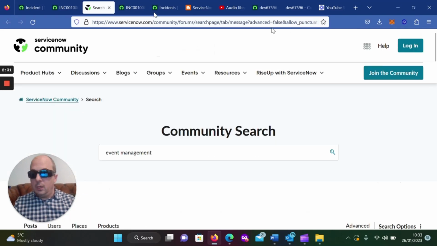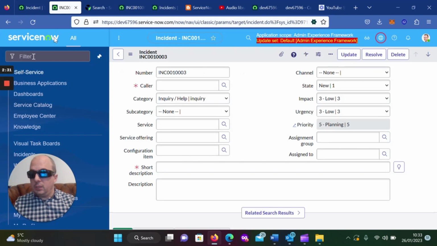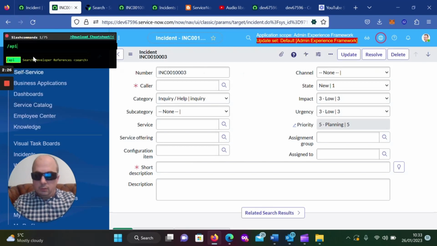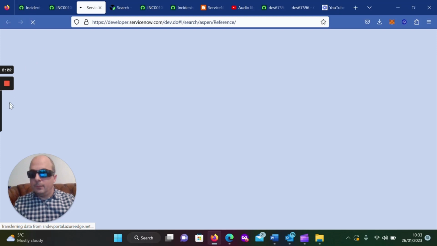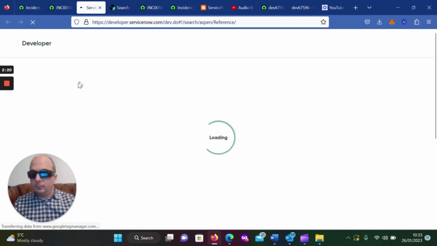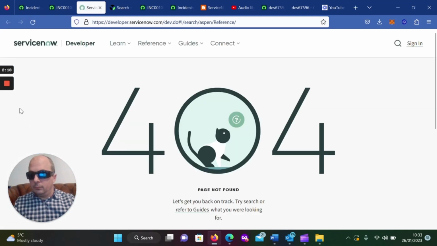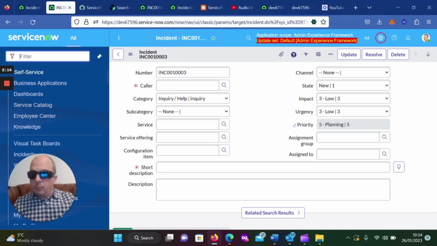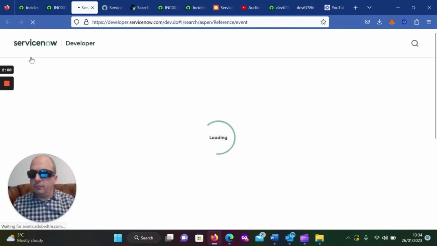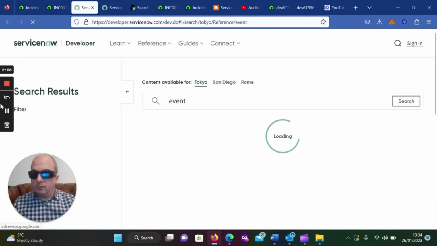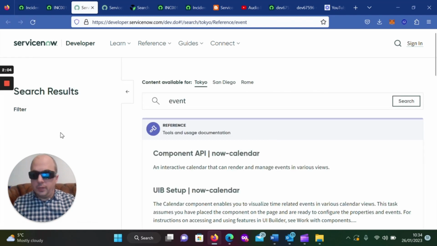There you have it. I believe API takes you to the developer site, like so. So your better way might be to actually search for a term so you don't get the 404 page. So if we just search the developer site for event management, for example, that should pull that back.